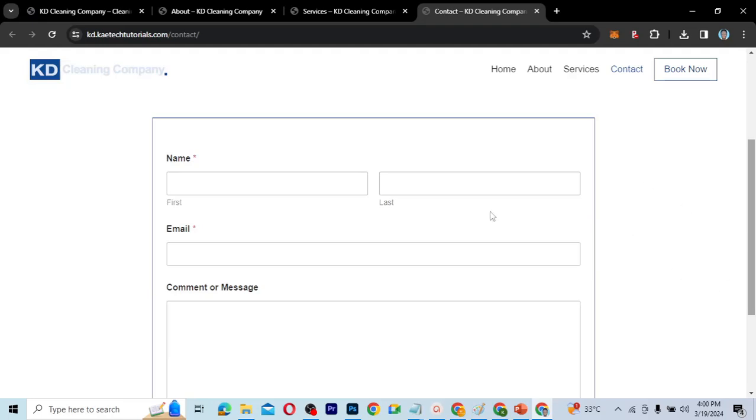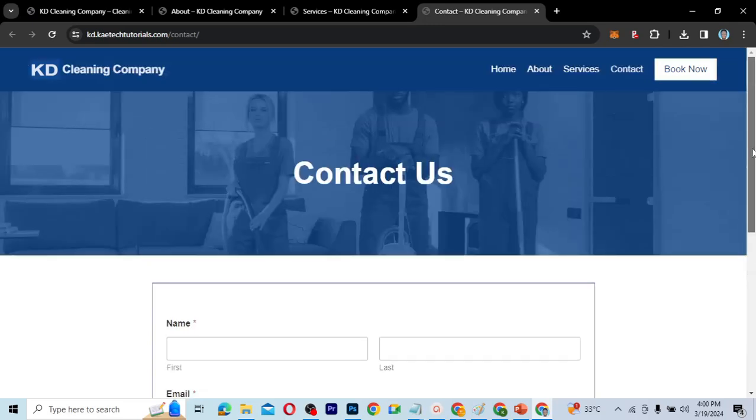Okay, so you can divide this section into two. The form will be on one side, and then also your location, and then your contact telephone number and other stuff will also be there for them to be able to reach you easily.